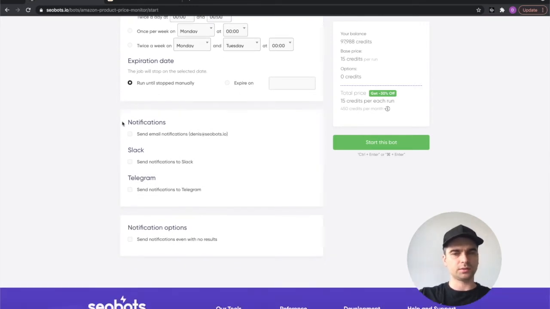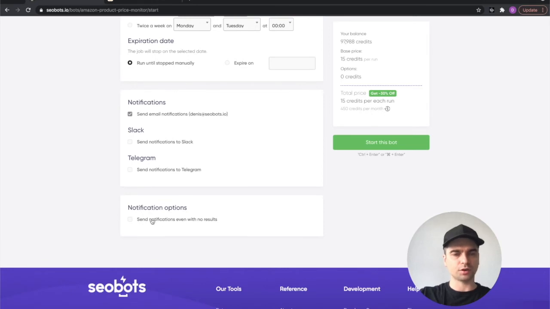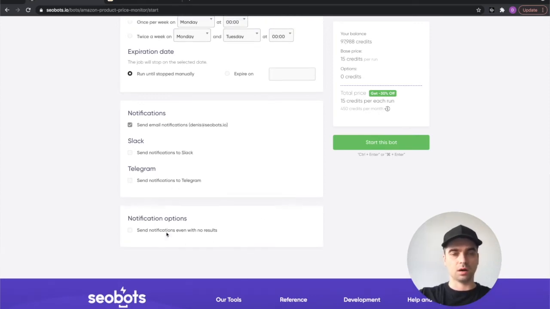And now you will need to set up your notifications. So you have three options at your disposal. You can get an email notification, you can set up Slack notifications, or you can receive your notifications to Telegram. I'm going to go with send me email notifications. And finally, you have an extra option of receiving a notification even if there was no price change of the product. So basically the bot checks, and if the price remained the same, you will still get a notification. If you don't want these notifications of nothing happening, just leave this option unchecked. But some people prefer to get these notifications, so we built this in.